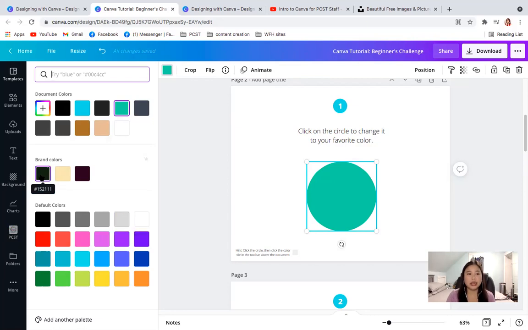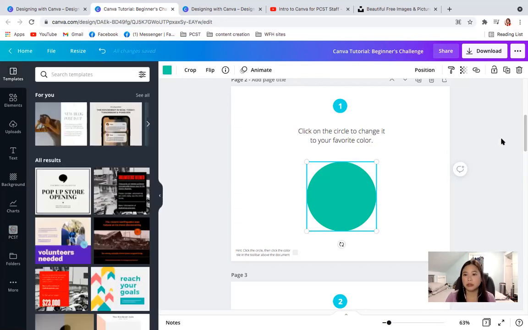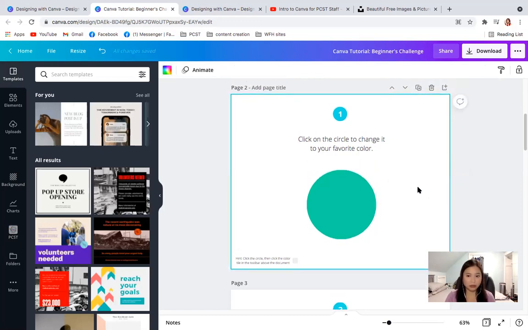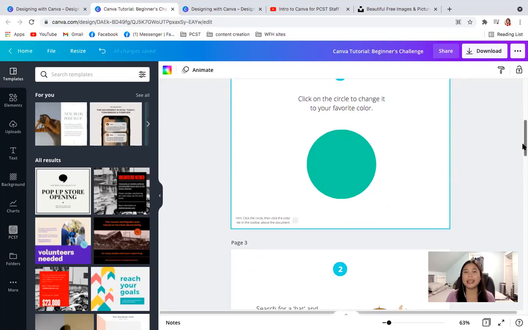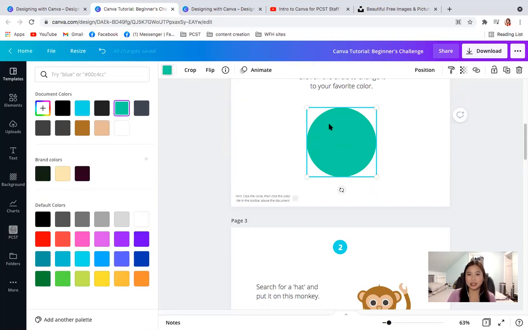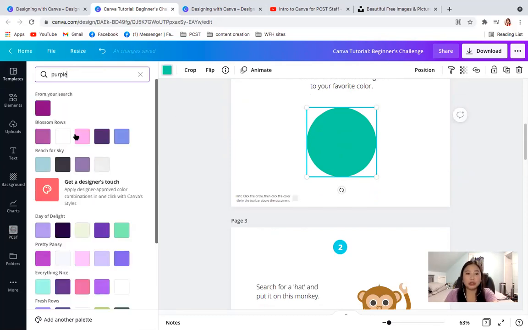Pakita ko sa inyo mamaya. Dito nyo ginawa yung sa atin? Sa school? Yes, everything. 152111. Dark green siya. Sige lang, kulayan nyo lang ng favorite color nyo. Okay lang yan. Gusto ko lang ituro kung paano mag-change ng color ng elements.